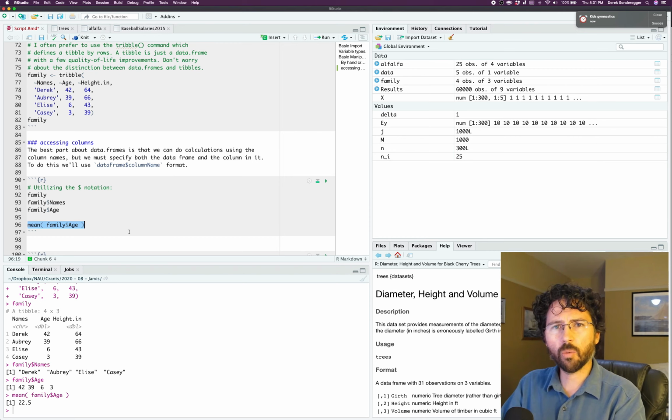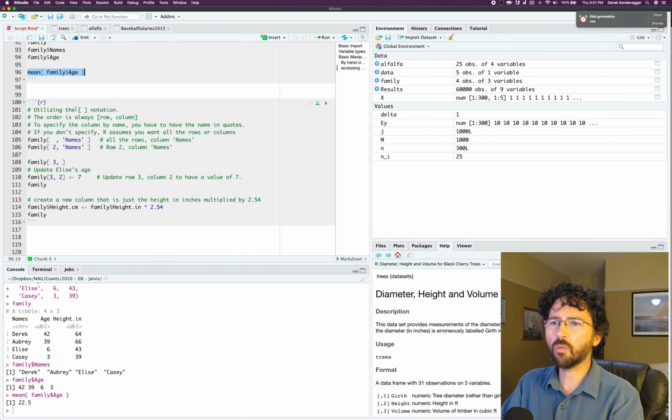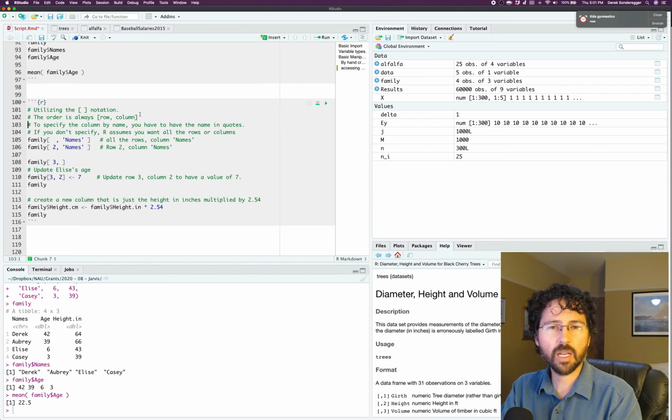Now this isn't the only way that I can access elements of a data frame. The other way that I can do it is using what I'm going to refer to as square bracket notation. Now in square bracket notation, we always specify the rows first and then the columns, and that's just convention. So you have to remember rows, then columns. Now, if you don't specify anything for either the rows or the columns, R is going to implicitly assume that you mean all of the rows or all of the columns.